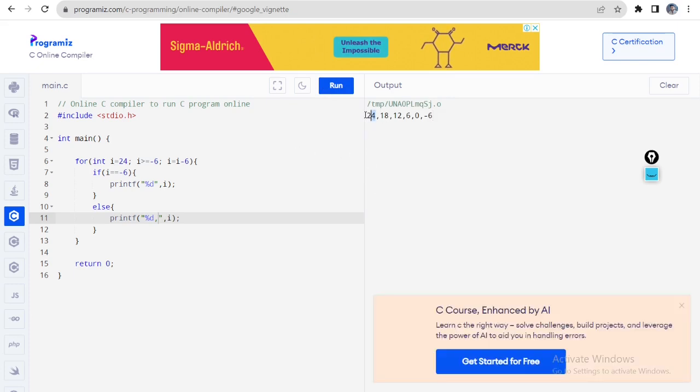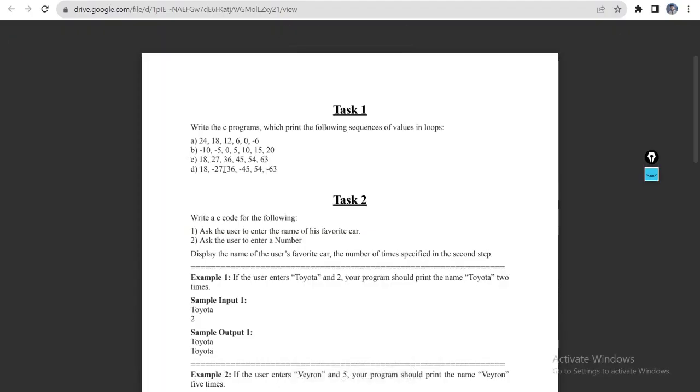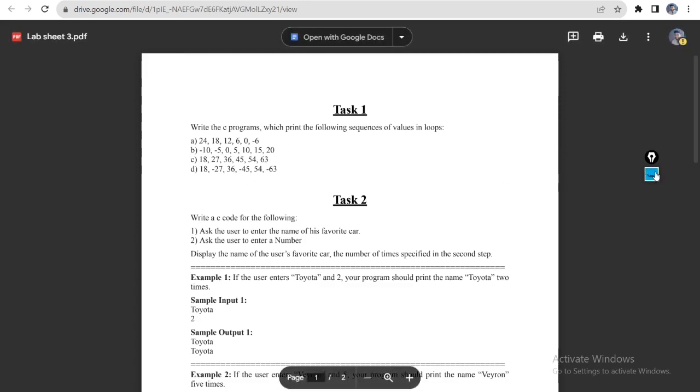The loop starts from 24, ends at -6, and for every number we are getting a comma unless it's the last number. Then I is equal to -6 and we are getting only the number from here. So this is the solve of task number 1a. Now we are going to look at task number 1d.